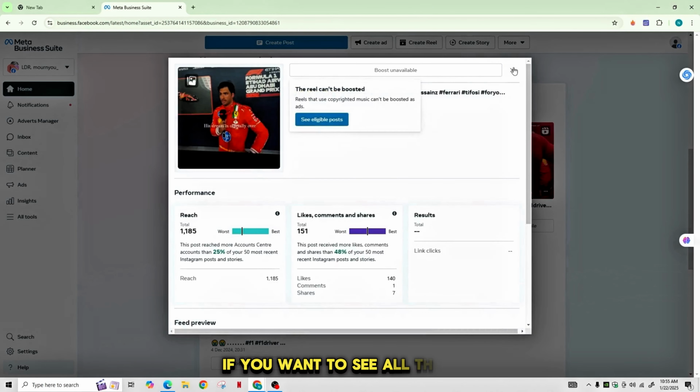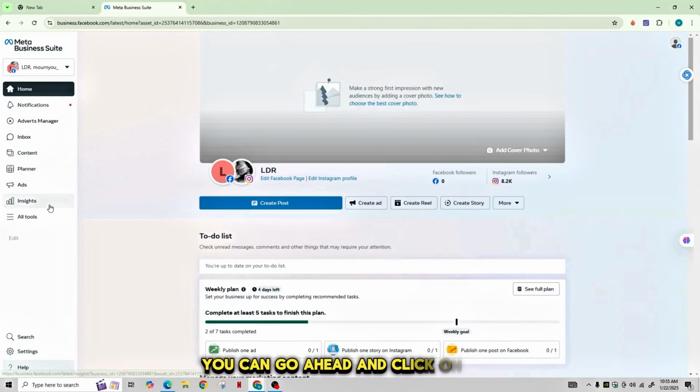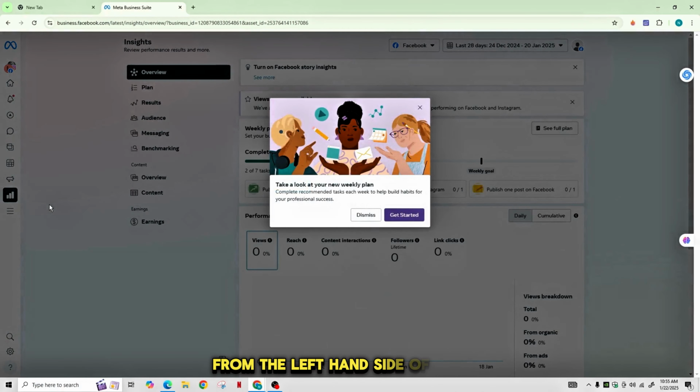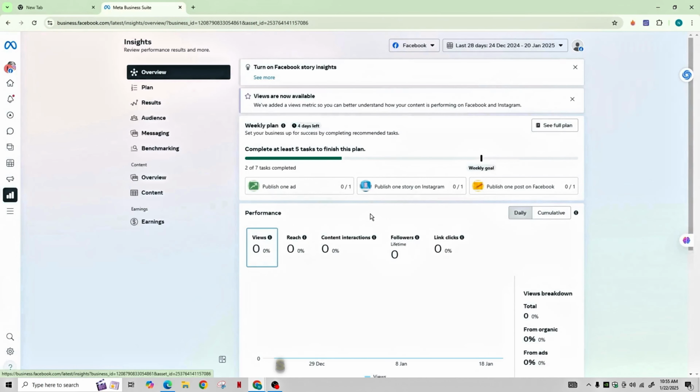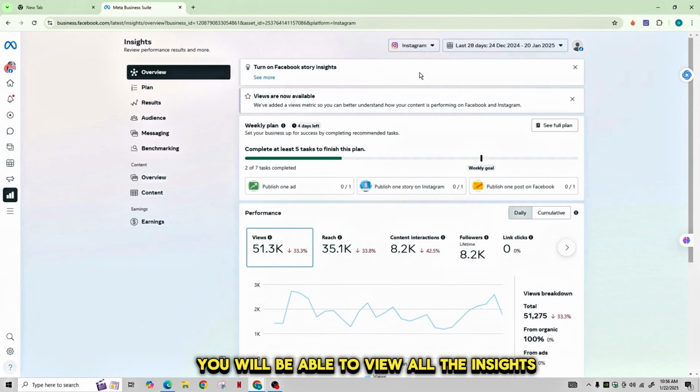If you want to see all the insights, you can go ahead and click on Insights from the left-hand side of the screen. At the top, select Instagram, and you will be able to view all the insights.